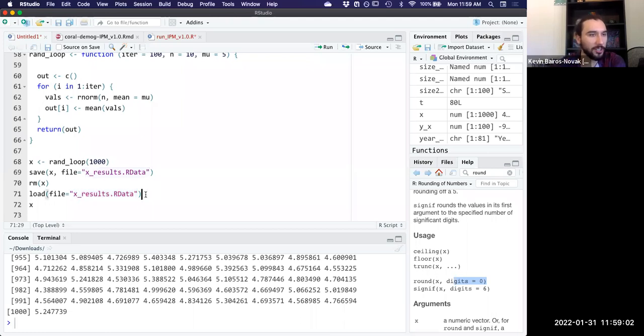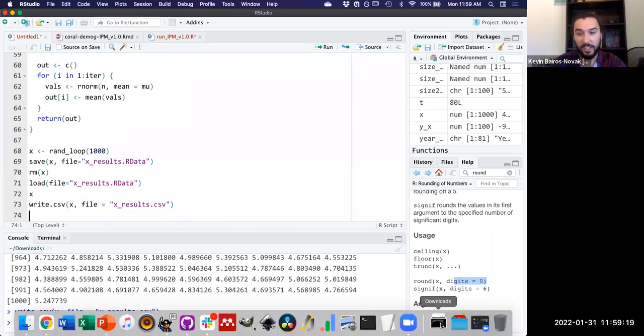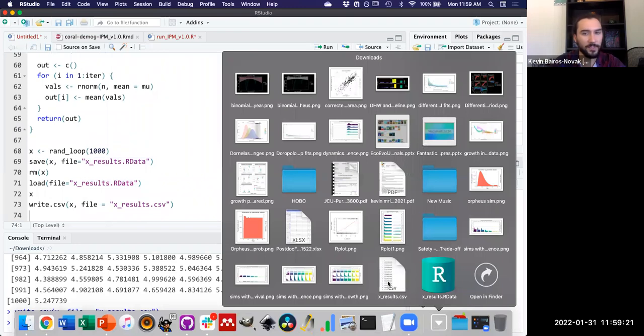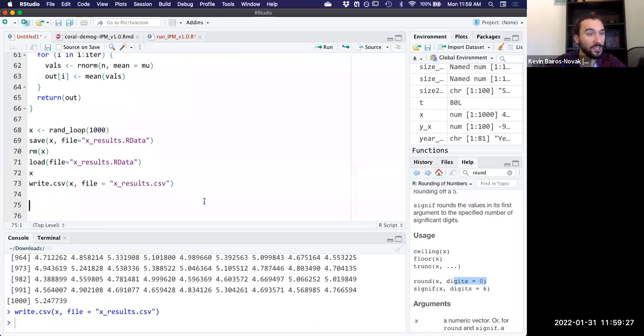You can save it as .RData. You can save this as a CSV. It's just write.csv. And I think it's just the same. So you write X, file equals X results.csv now. There you go. It's written as a CSV, and similarly, you can load it basically the same. It's right there in my downloads folder. Everything's good to go with that. And yeah, so that's basically the main way I save R objects.